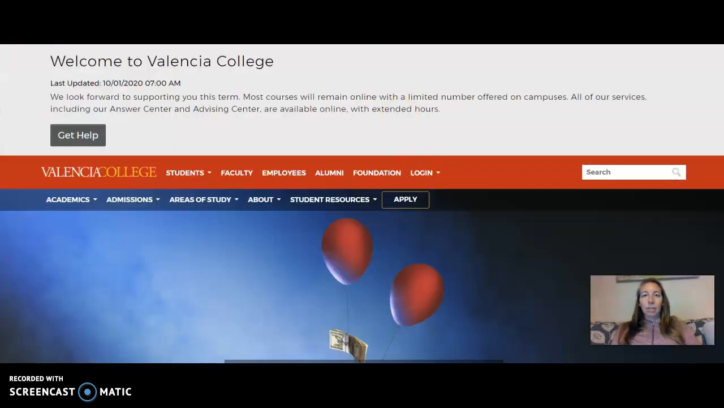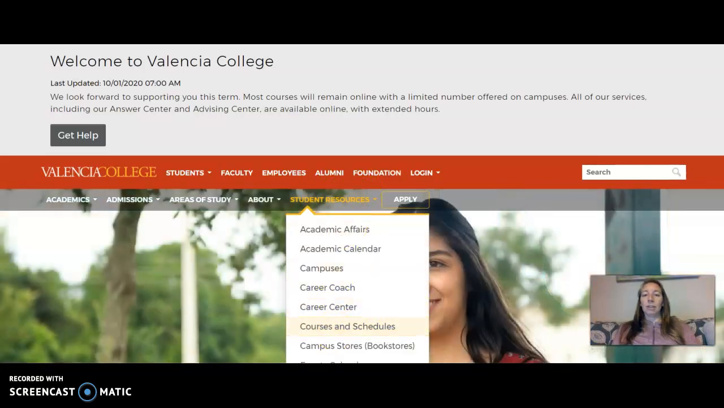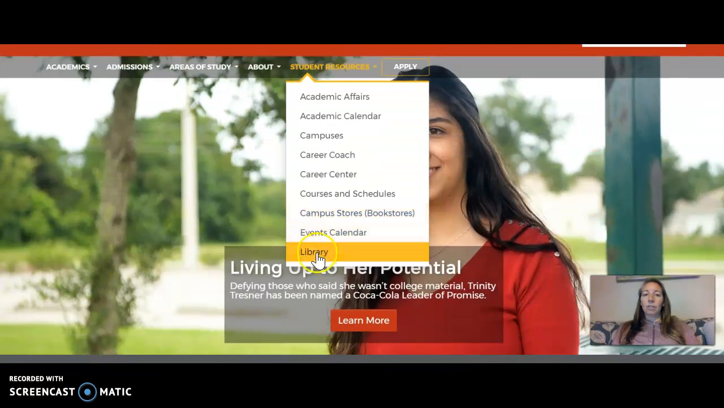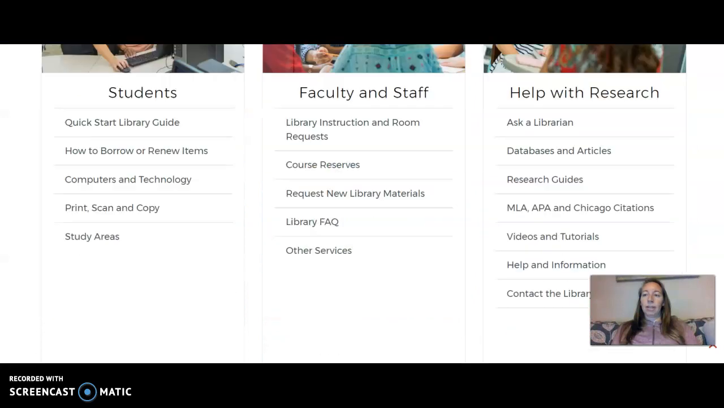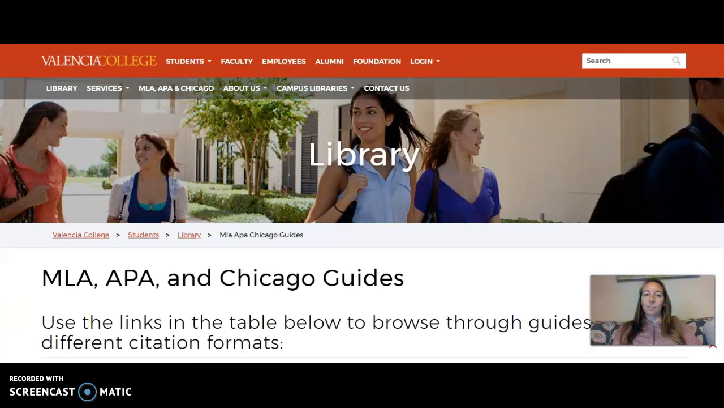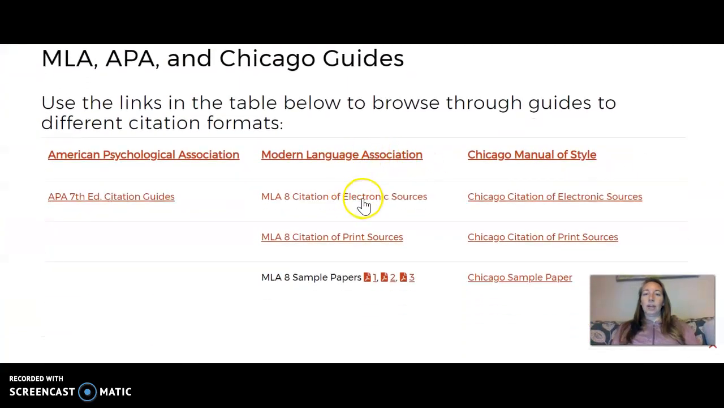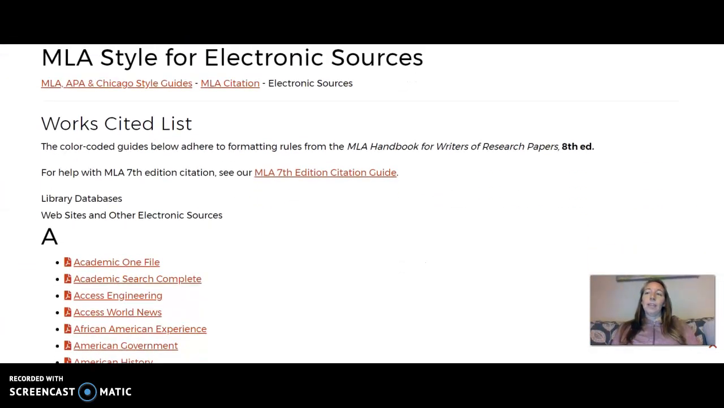So let me just share with you, the first thing to do is to learn how to document sources using our library guides. Right under Student Resources, I'm going to go all the way down to Library. And from there, I'm going to swing all the way down until I get to MLA, APA documentation. And I'm going to Electronic Sources under MLA. If you have classes with APA, you would use the other versions, but we use MLA. And now we have to deal with this website.